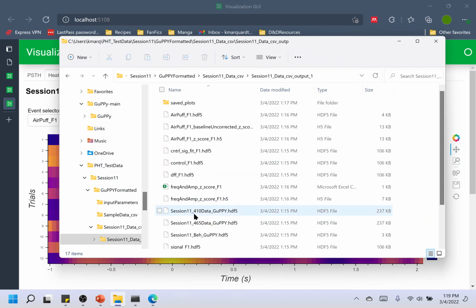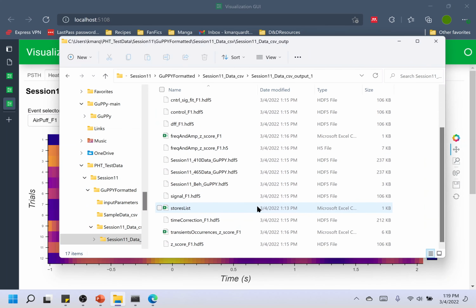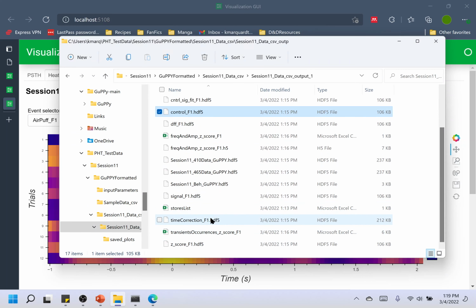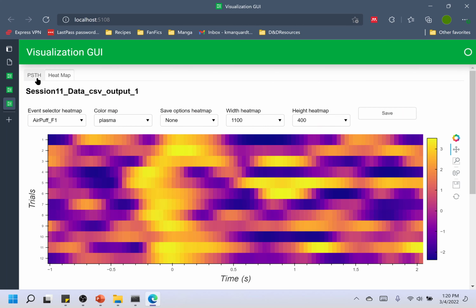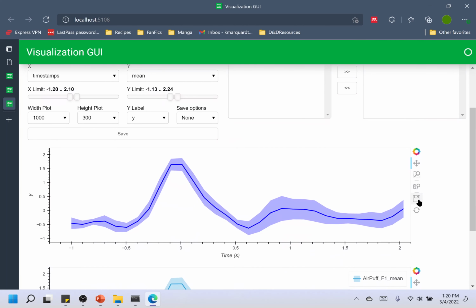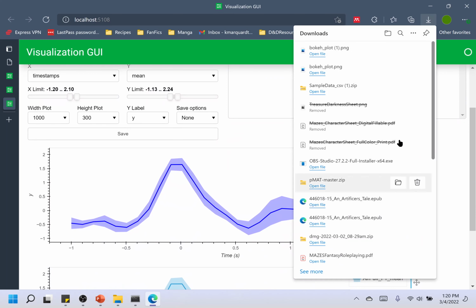So all these data are saved back into this folder. So most of them are saved as HDF5 file formats or H5 file formats, but there are some CSV files. And then if you want to save your data, or your figures, you can click on this little save on the right, and it will download it for you.